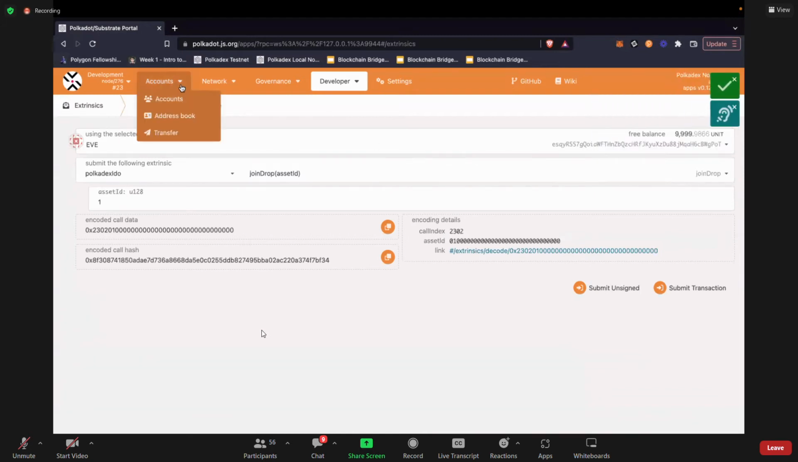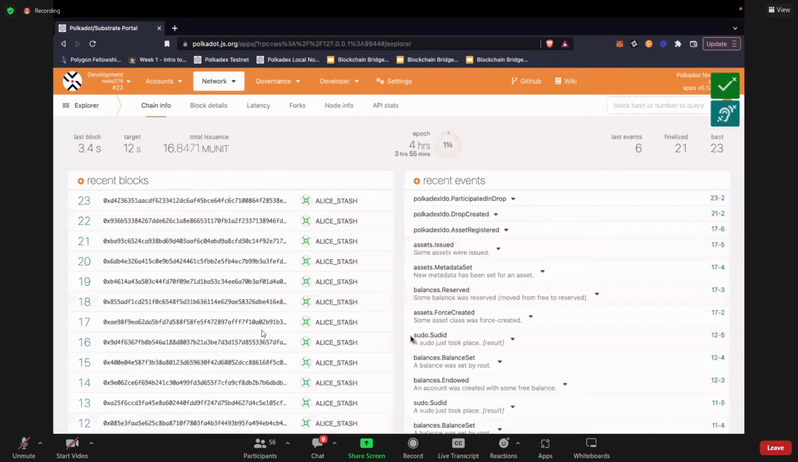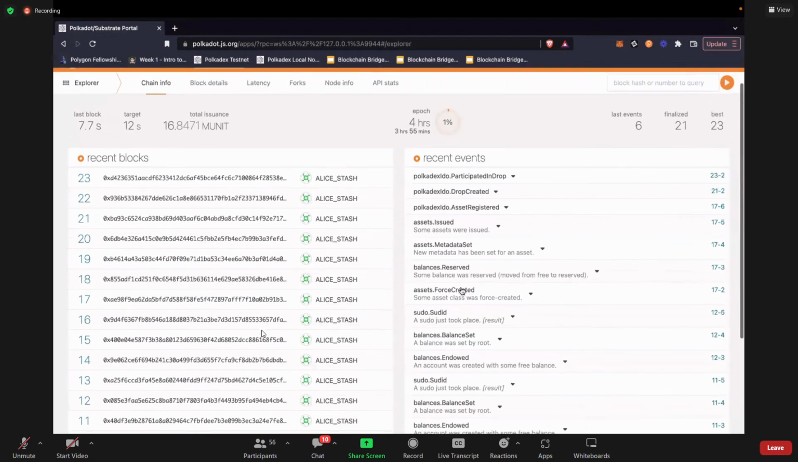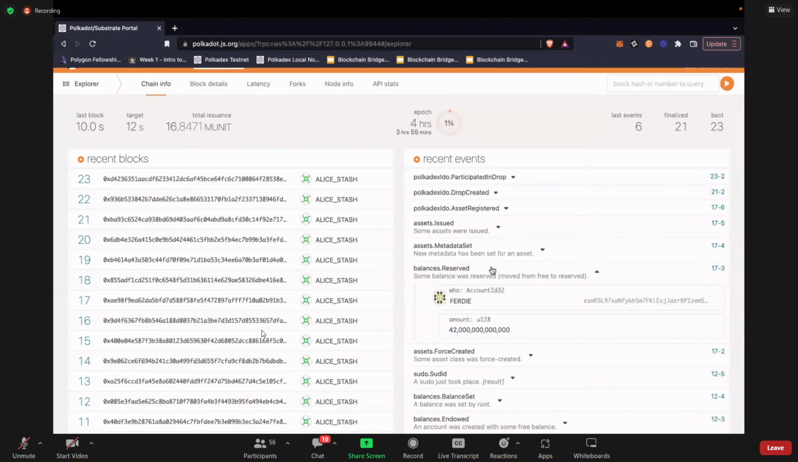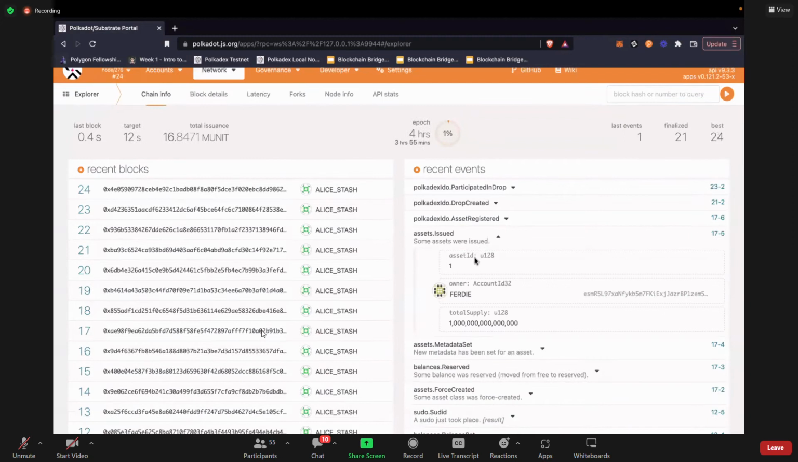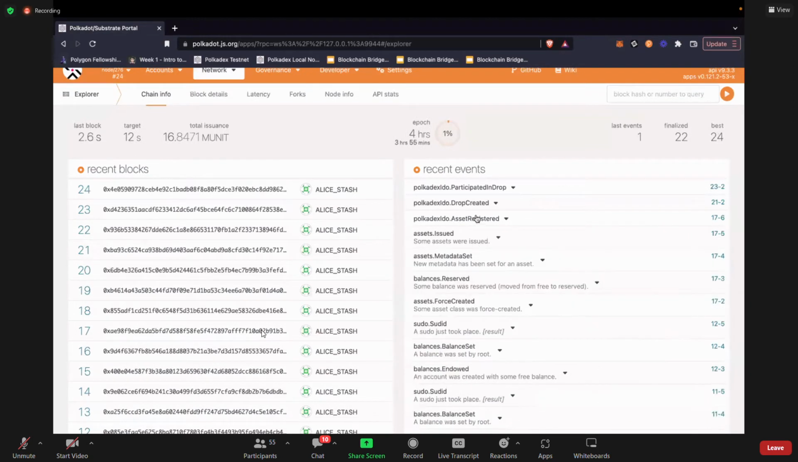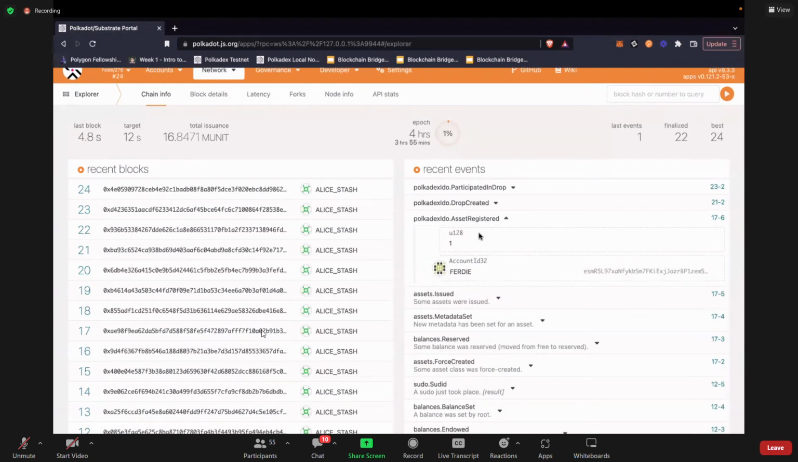While this is all happening, all of these extrinsics had events. So I will show it to you here. We started with reserving balance, and then we created a new asset and minted it, and all of this is part of asset registered.